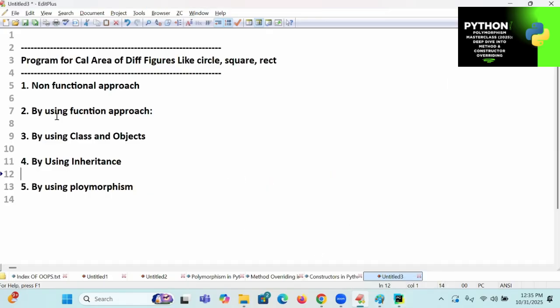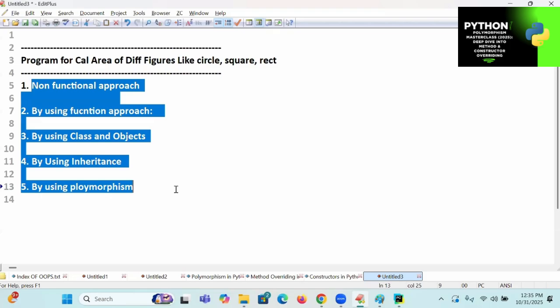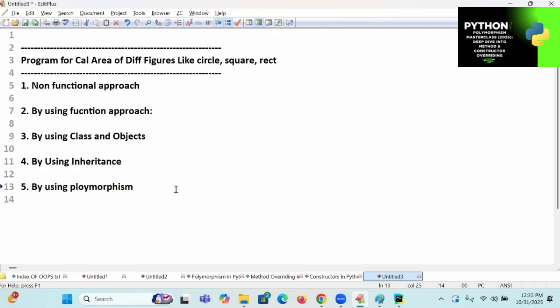Online students, is this approach clear? Respond, students. Respond. Now I'm going to enter into the next part.